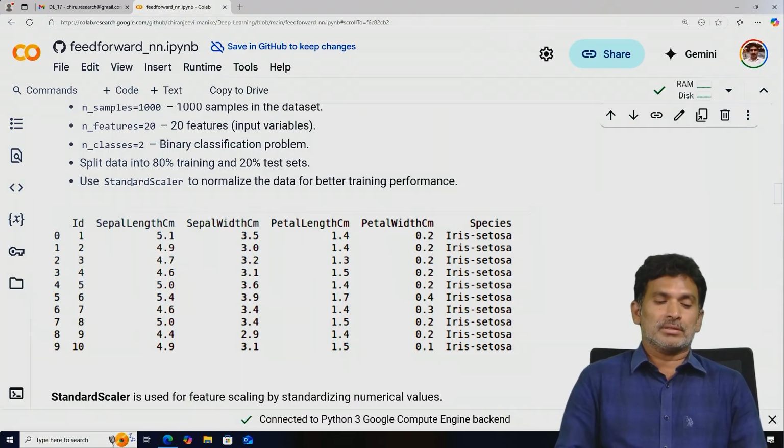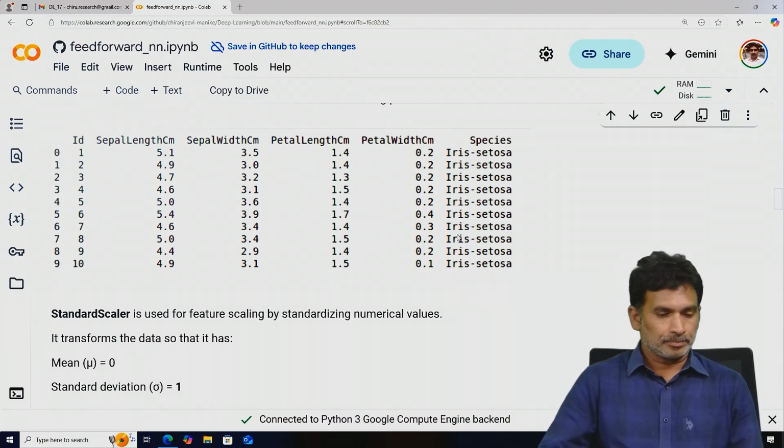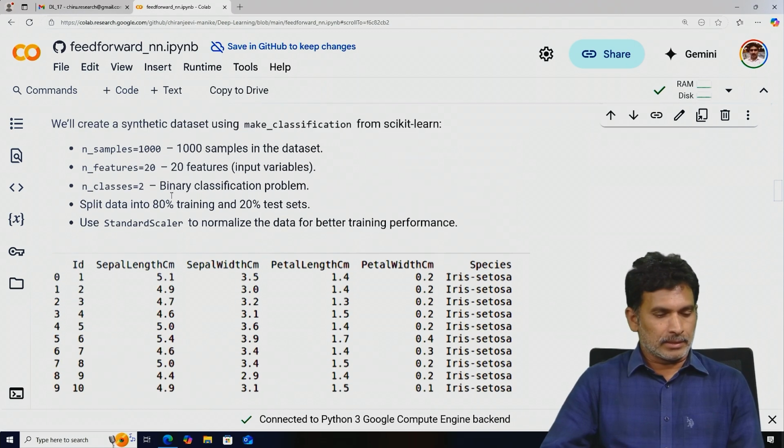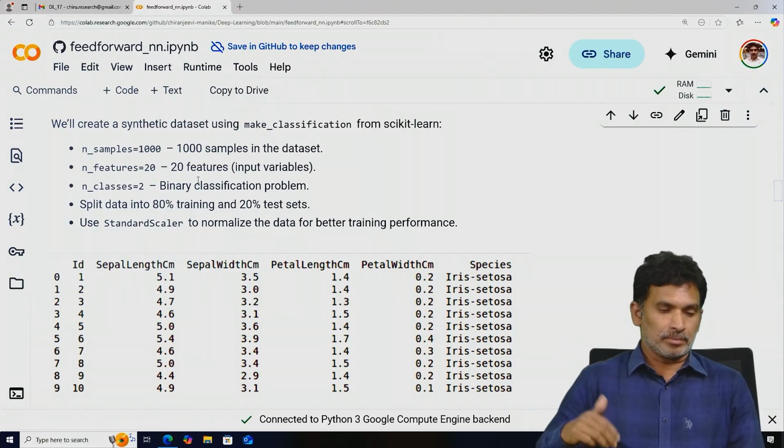So we use this standard scaler in this code, mainly in deep learning and also machine learning, to pre-process the data. For example, here you can see, as I said, the number of samples is 1000. What do you mean by samples and what do you mean by features? You have to remember this, mainly for beginners.